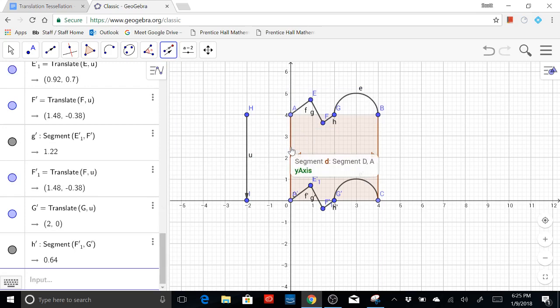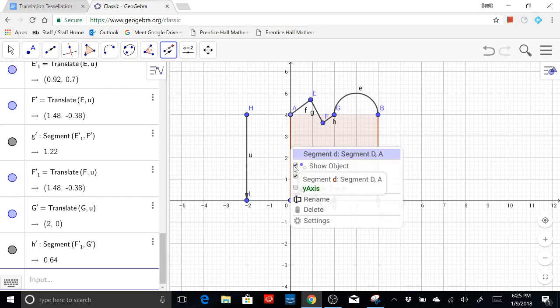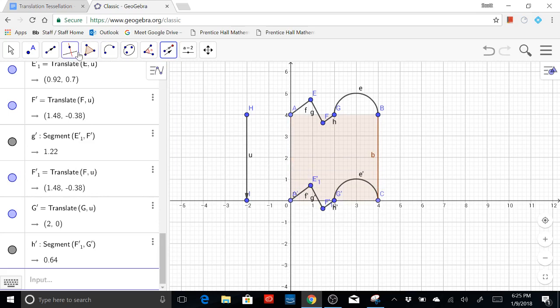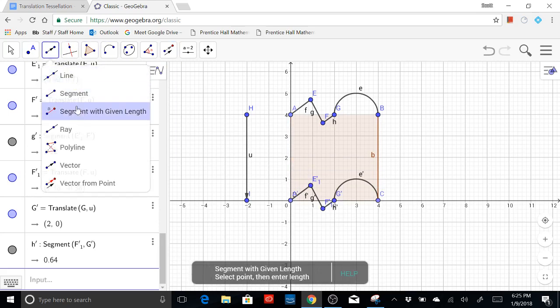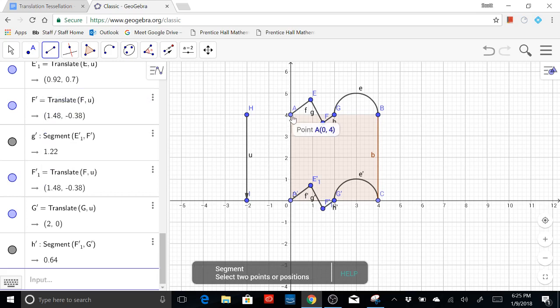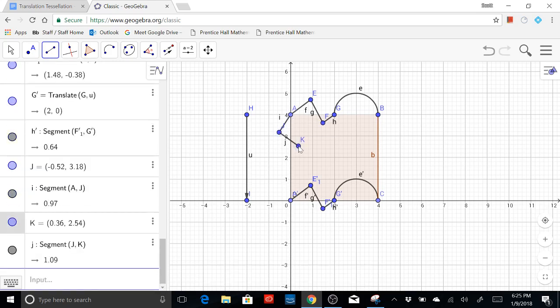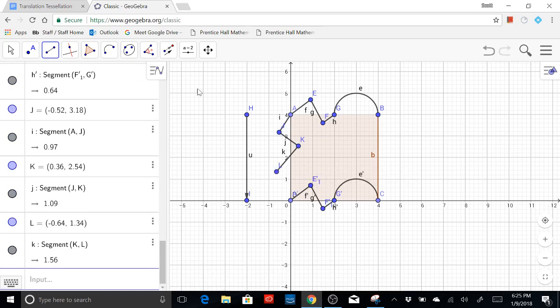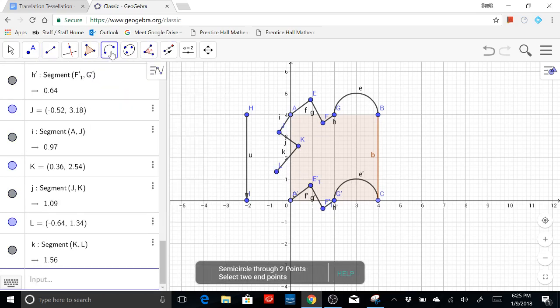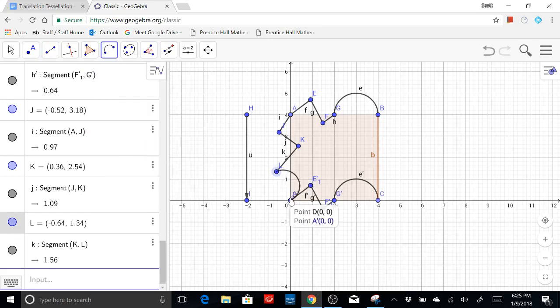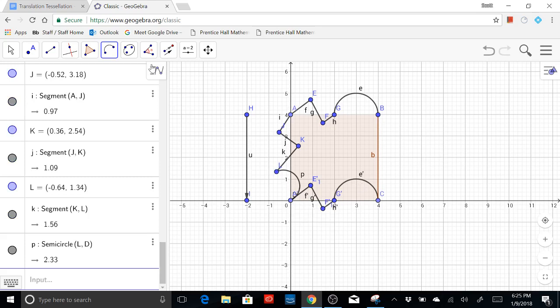Now I'm going to do the exact same thing for the left side. Undo show object and connect those with segments and lines. Good. Now I want to move all of these points 4 to the right so they match up over here. So I'm going to erase this, right click it, undo show object.